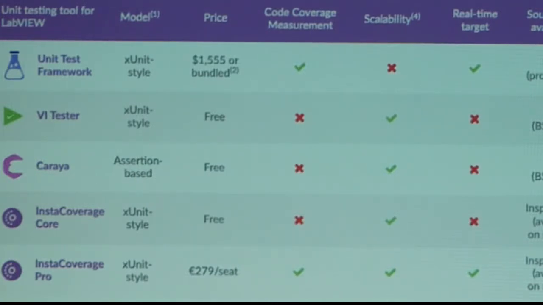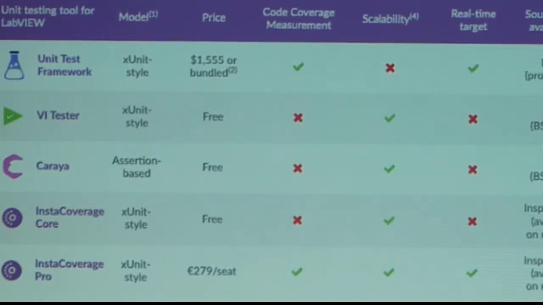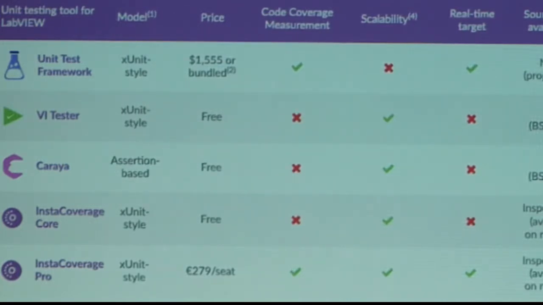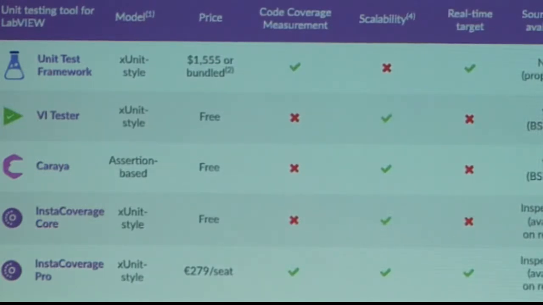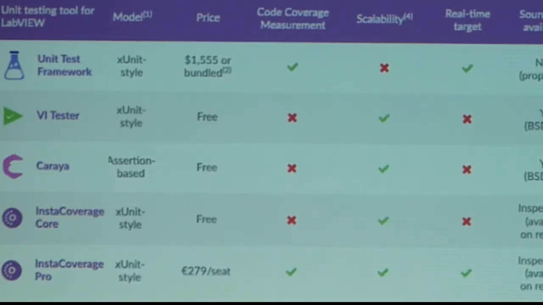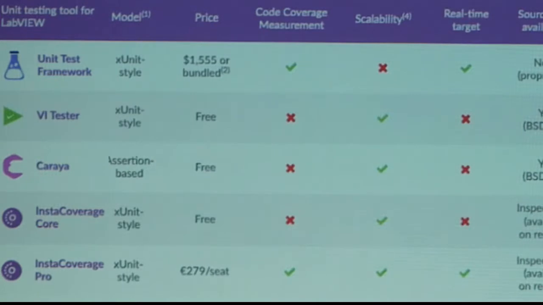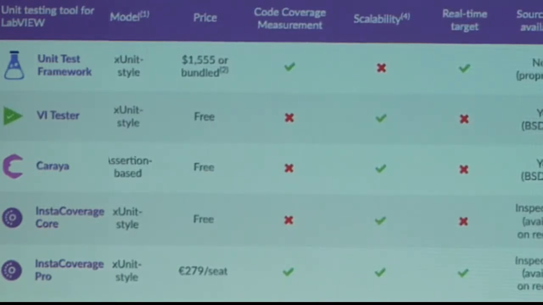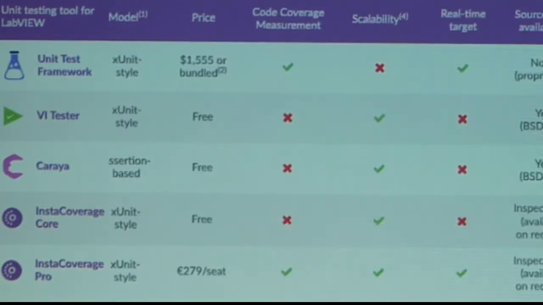Scalability: what do I mean by scalability? It's basically the execution time of your tests. If you ever used the unit test framework for big projects, it turns out that it's very, very slow. In fact, back when we started the InstaCoverage project two years ago, the main motivation for us was to figure out why the unit test framework was so slow, and we wanted to have a tool.